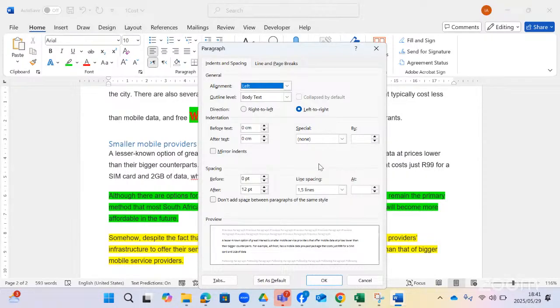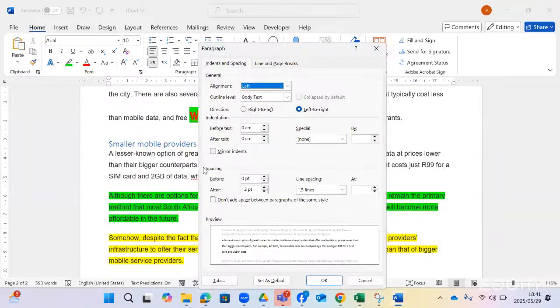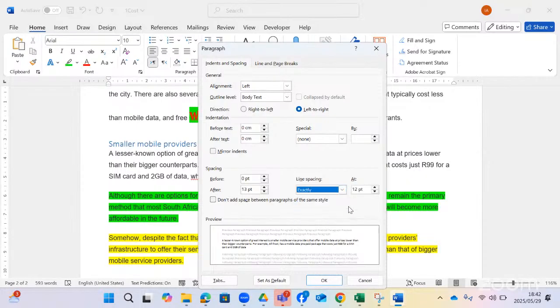the keyword. So here, the paragraph spacing, according to the question, 13 pt after. So you see paragraph spacing, we find it here. So after we change it to 13 pt, you just type 13. And then the line spacing, they can ask you for before as well, so watch out for that. Then the line spacing should be 1.2. So 1.2 meaning multiple of 1.2. You choose multiple and then you type 1.2.